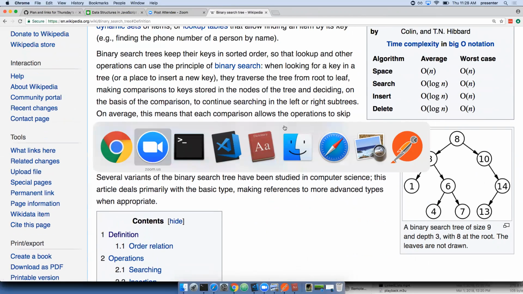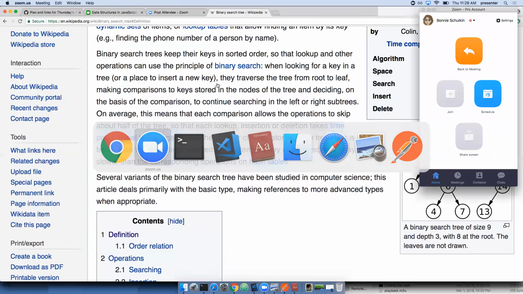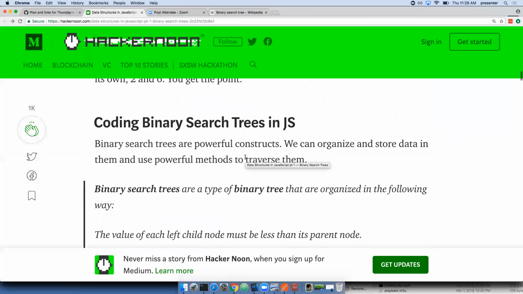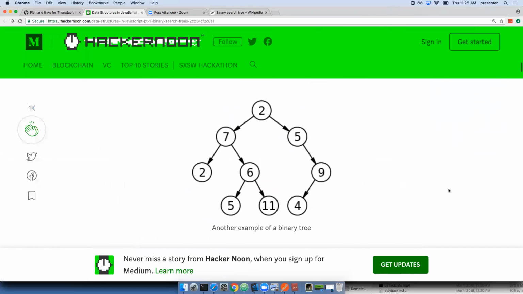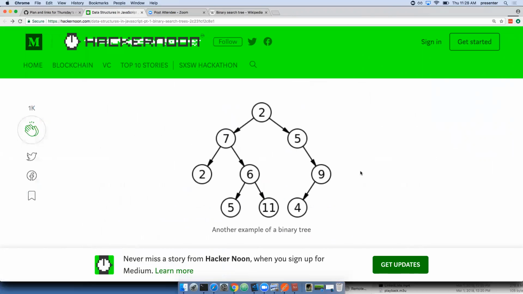All right. What is a breadth first search? If I were to do a breadth first search on this tree, what's the first node I would look at? The first node I would look at would be 2, the root. Then I would look at either 7 or 5. I think usually it ends up being 5 first and then 7. Then I would look at 9, 6, and 2. And then I would look at 4, 11, and 5.